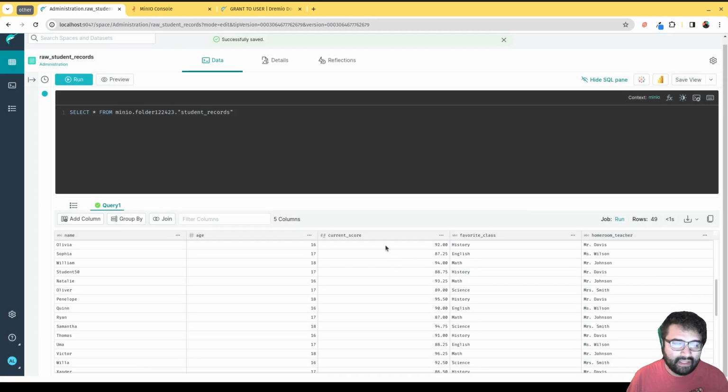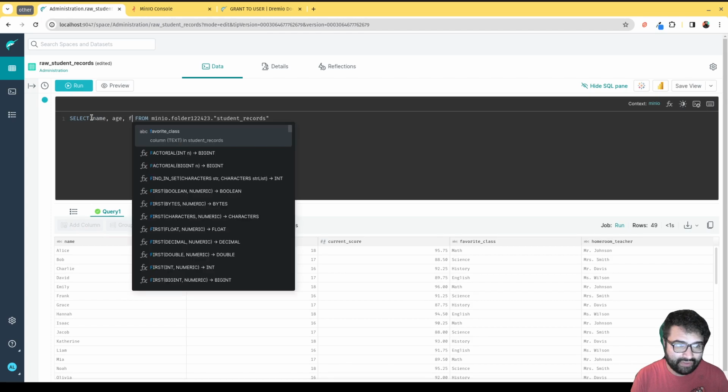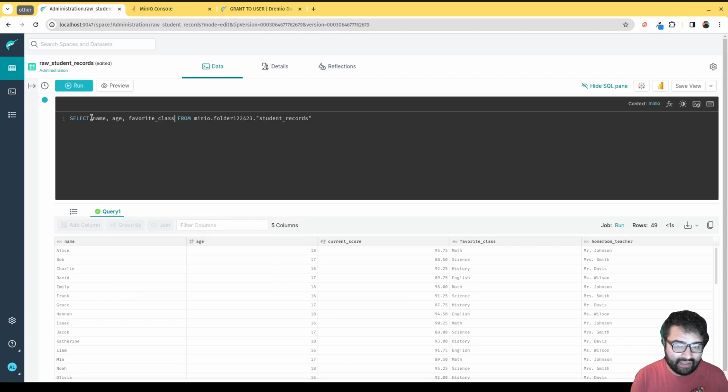Okay. Now for the students, I may not necessarily want them to be able to see what their current grade is. So in that case, I may create a different version of the data for them to access and just say, okay, I want name, age, favorite class. And actually, I don't want them seeing each other's favorite classes, because then they'll be like, oh, I can't believe that's your favorite class. And they can see who their homeroom teacher is. That's the information we're going to make available to students.